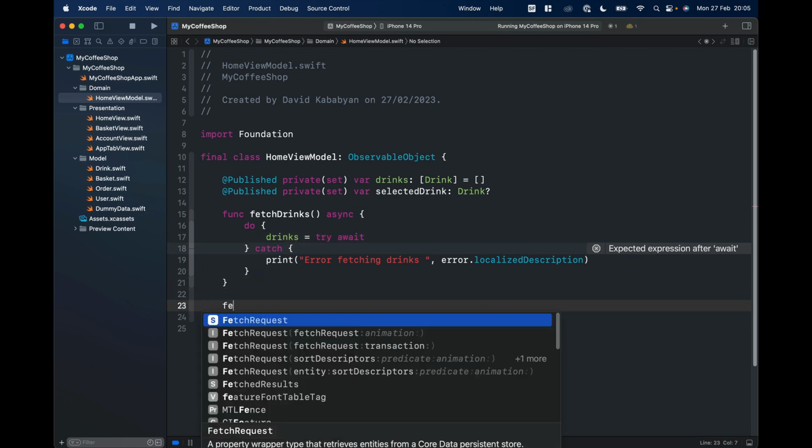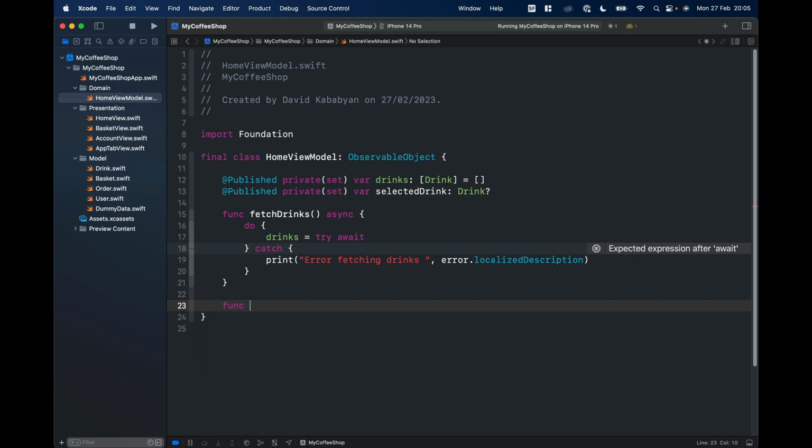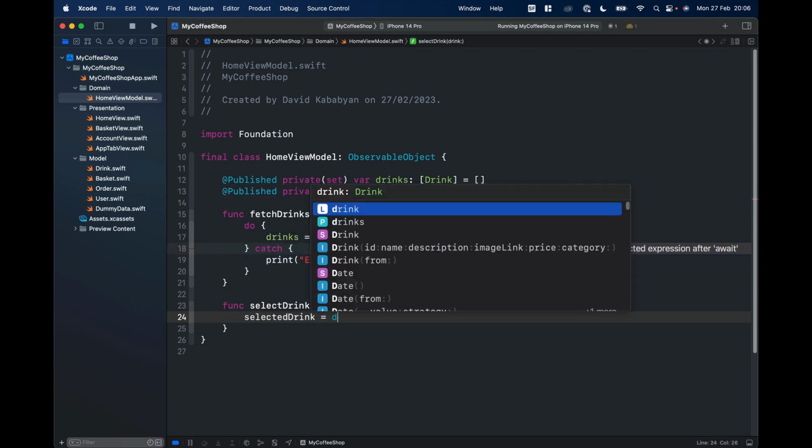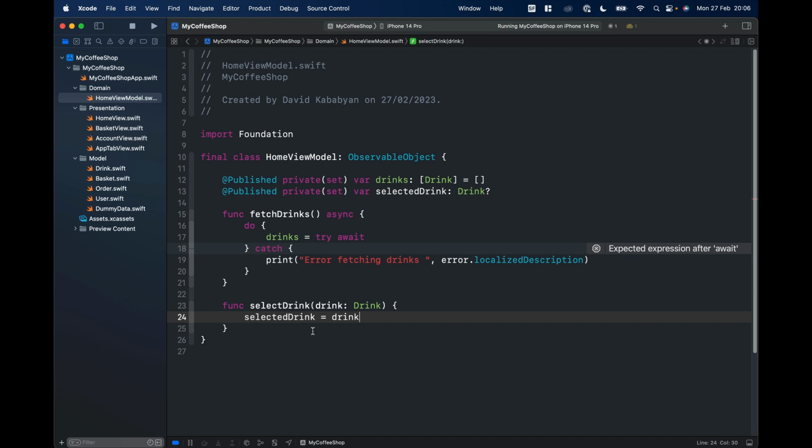And the second function is actually func selectDrink, and we're going to pass a drink here. And whenever we call this function and pass a drink, we are going to take that and put it as our selected drink here. So I will say selectedDrink is equal to the drink that we have called this function and passed in. All right.